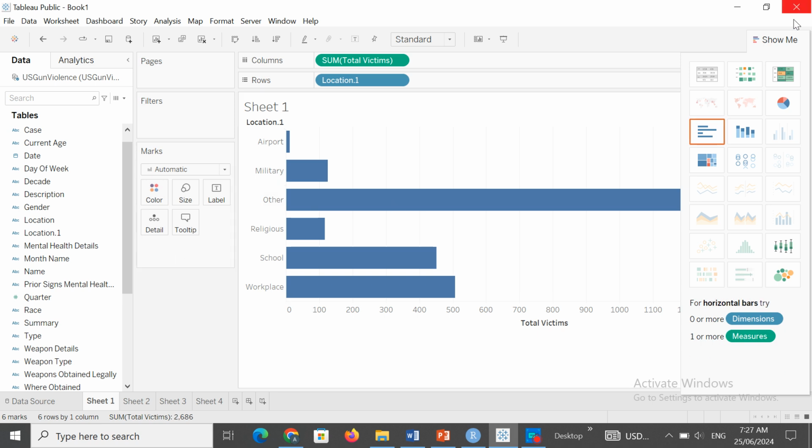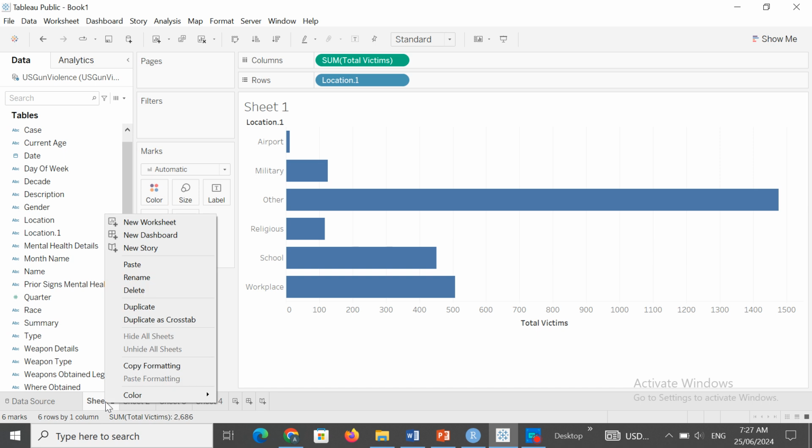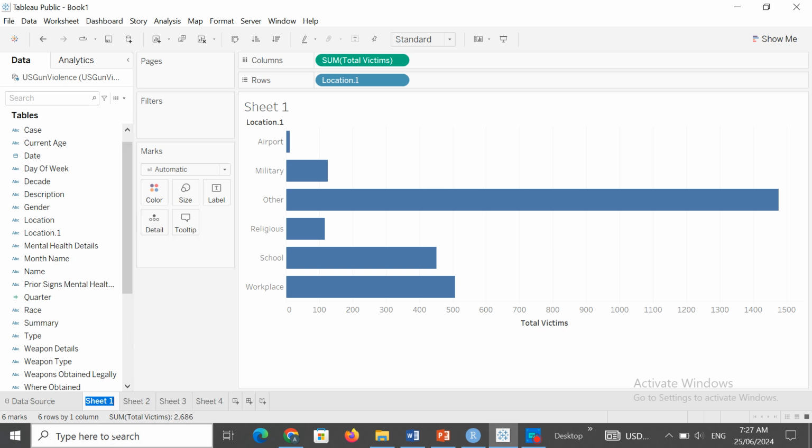So now let's look at the options we have in the sheet menu. For instance, from this particular case, I can copy the formatting, and before we do that, I can paste, I can rename. Let me rename the sheet. Let's call it location of gun violence.